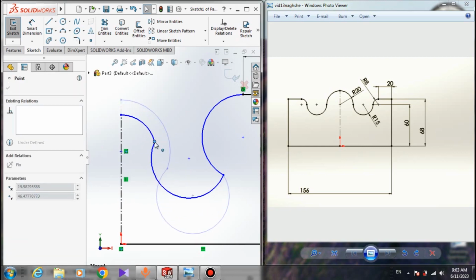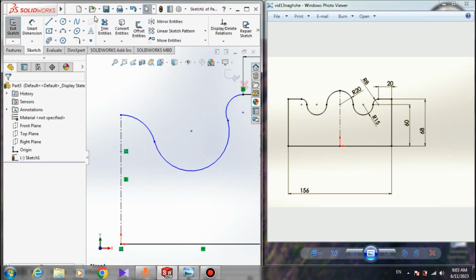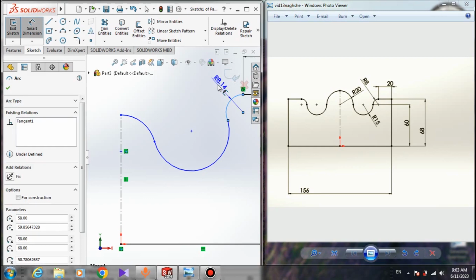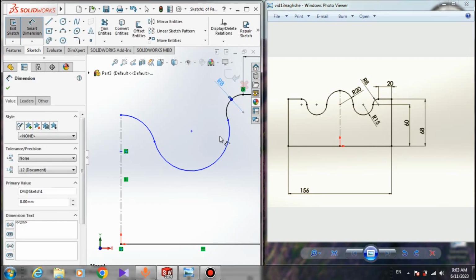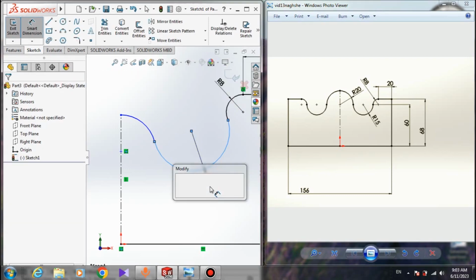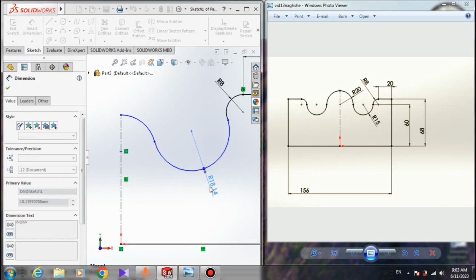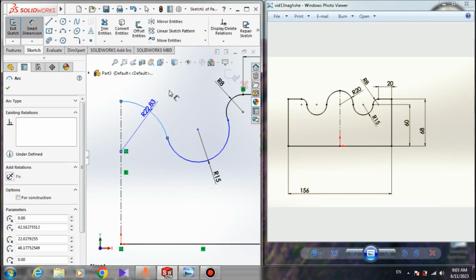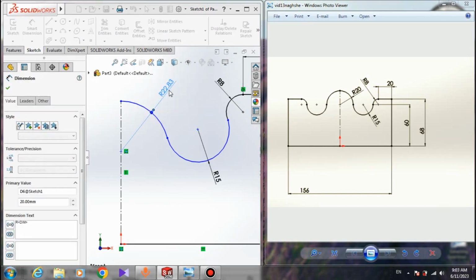Now move your sketch a little bit. So move your sketch, and the radius of this arc is 8 millimeter, and the radius of this arc is 15 millimeter, and the radius of the arc here is 20 millimeter.